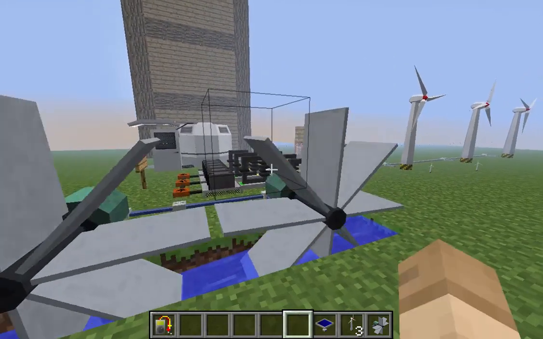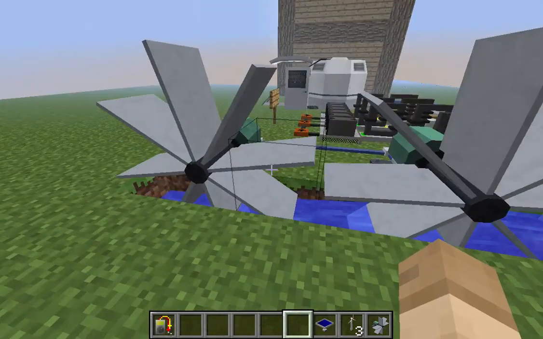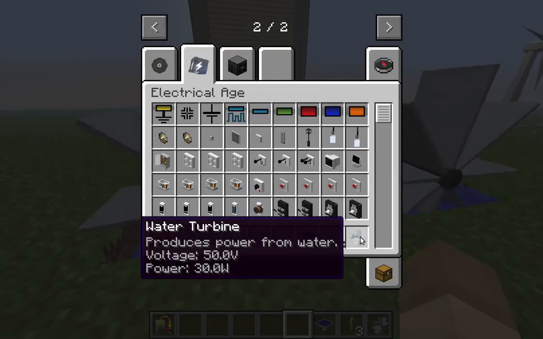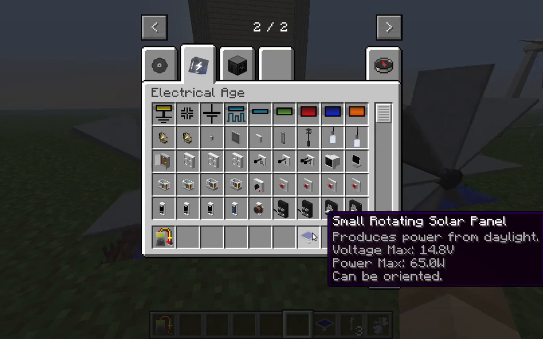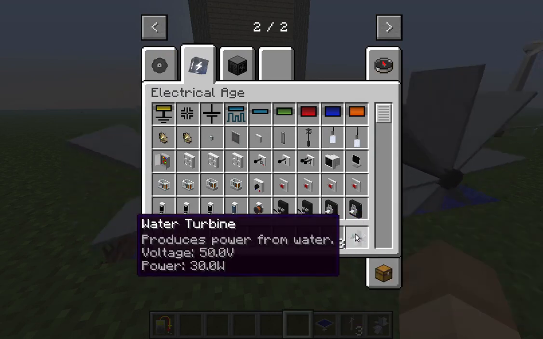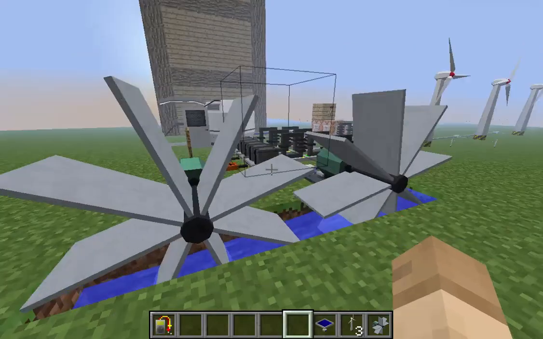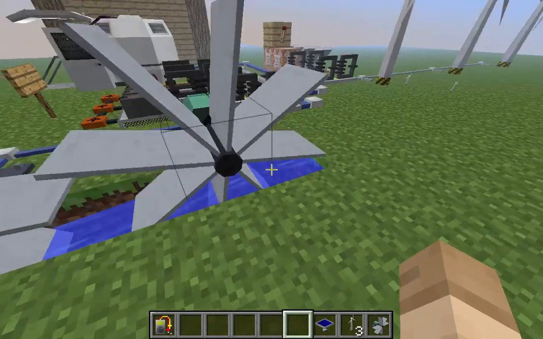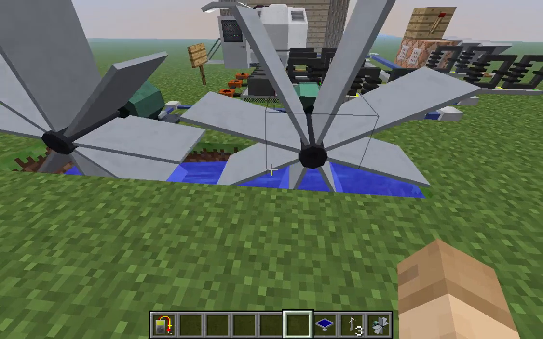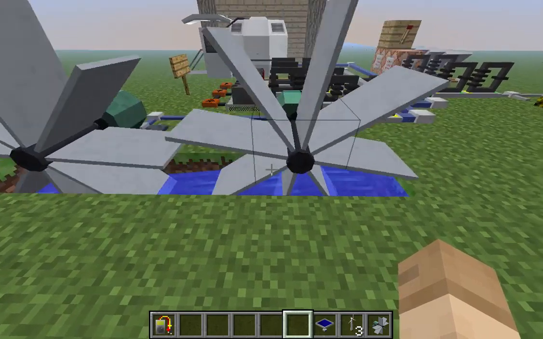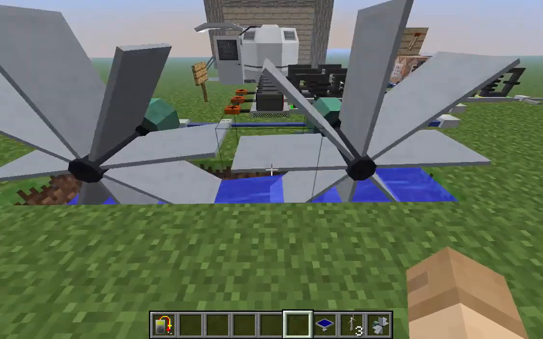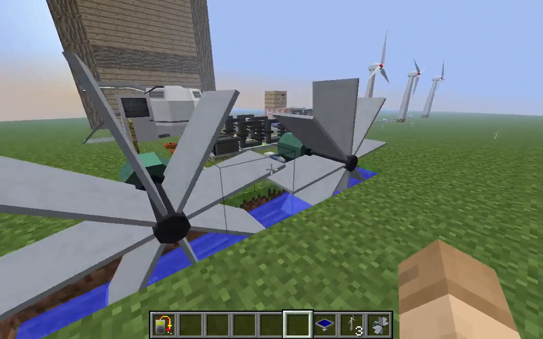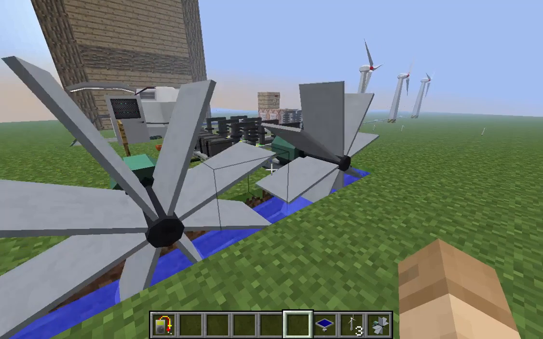The final type of green power you're going to come across is water turbines. Now, water turbines produce the least amount of power of all three eco sources, but their benefit is that they can be used anywhere where there's water. And this includes simply putting down a water source block and running the water underneath them. This makes them excellent for places underground, such as mining bases, where you really just need one light and perhaps some energy which you can put in a battery to run a macerator or a compressor.